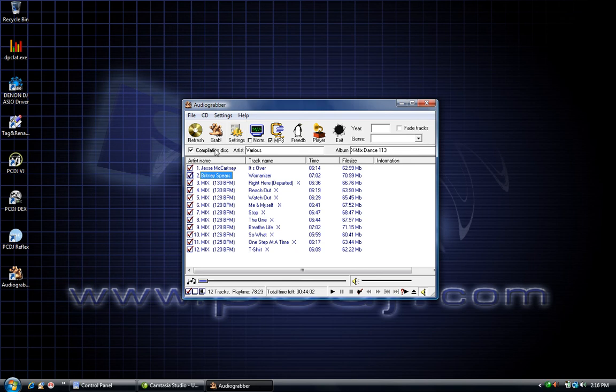Now, I'm not going to bore you and do all the track listings here, but one thing that you do want to also pay attention to is this top title bar and also the year and the genre. This will also be embedded into the ID3 tag, and I personally like having the years. So let's go ahead and type in the year and the genre. This is a dance CD.